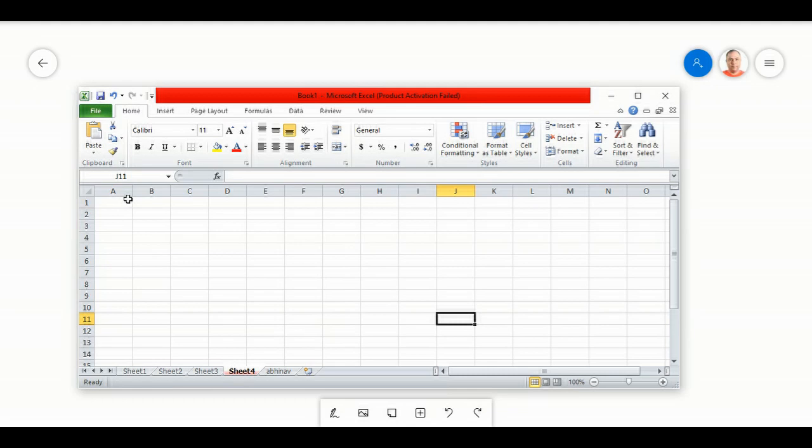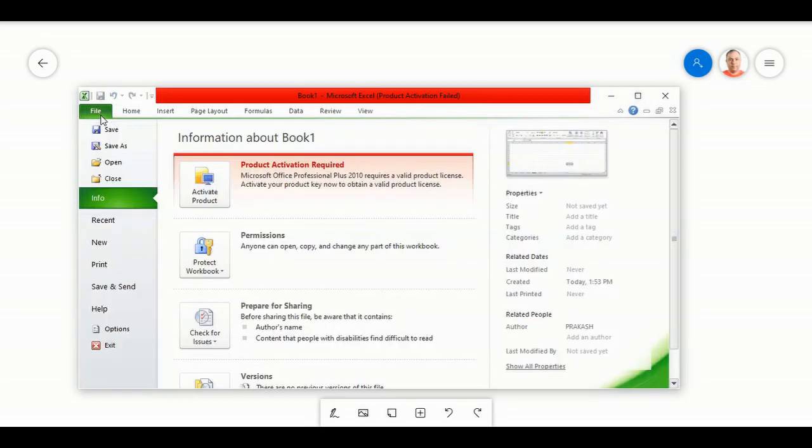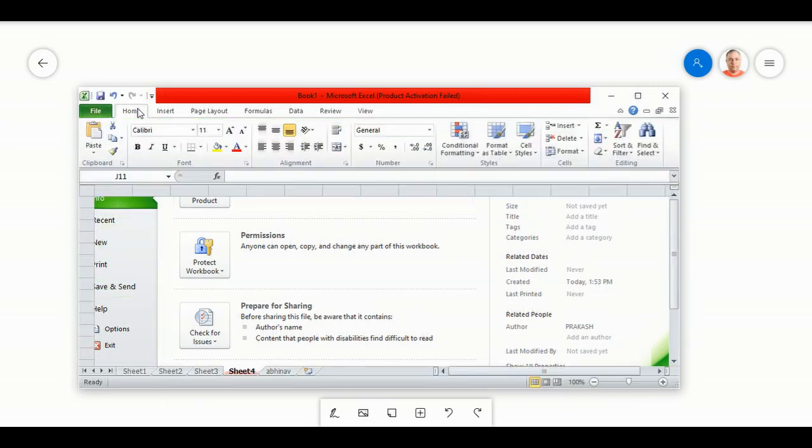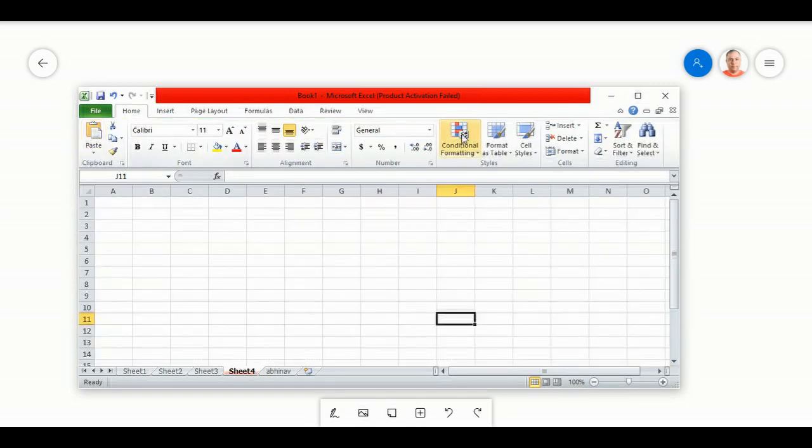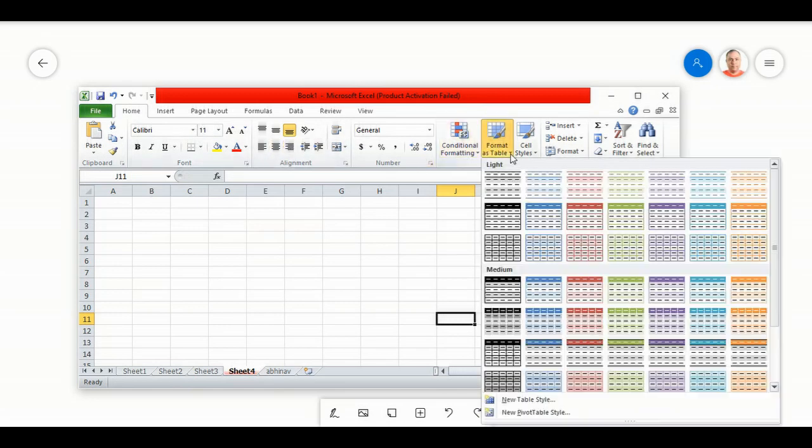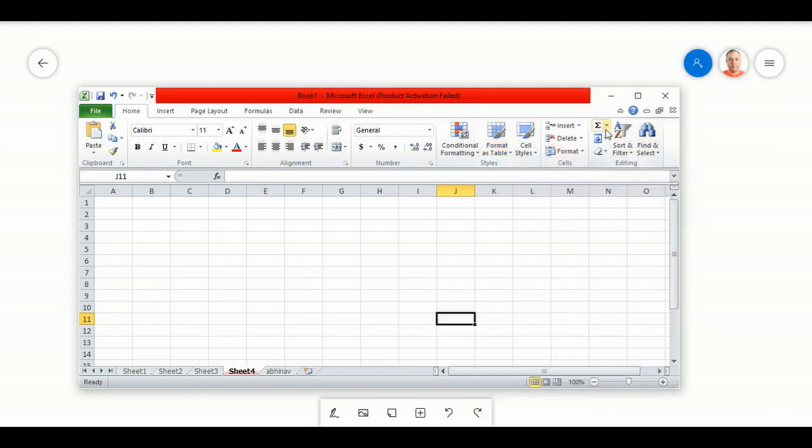Now I just want to show you the different ribbons available. This is the File ribbon, where we can save and open a file. This is the Home ribbon, where we can do the basic formatting. You can see the address, we can give borders from here, we can do alignment, conditional formatting, formatting tables, many options are here, and also the functions. We will come to formulas and functions later.